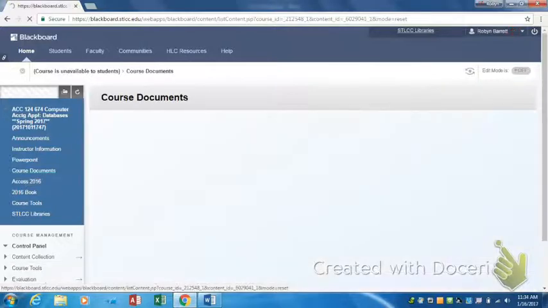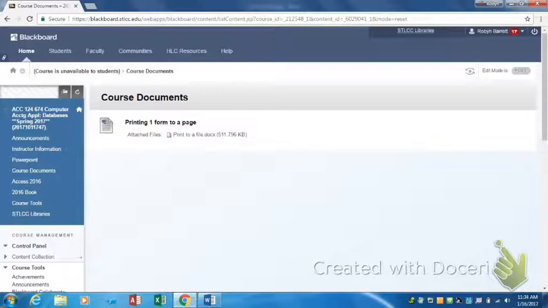The next tab is course documents. Right now, this is the only problem we've encountered. Everyone has a very difficult time the first time around learning to print to a page. There is no paper in this class or in the final project. Everything is submitted electronically through Blackboard.